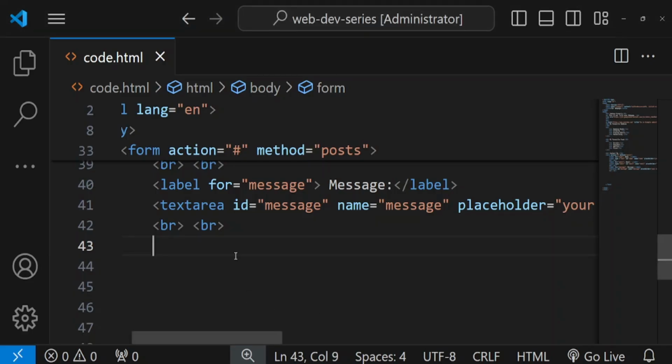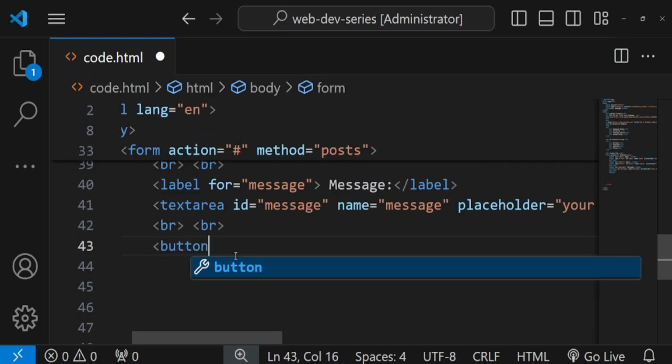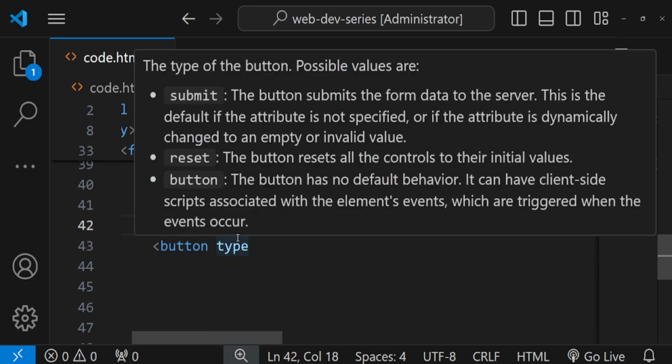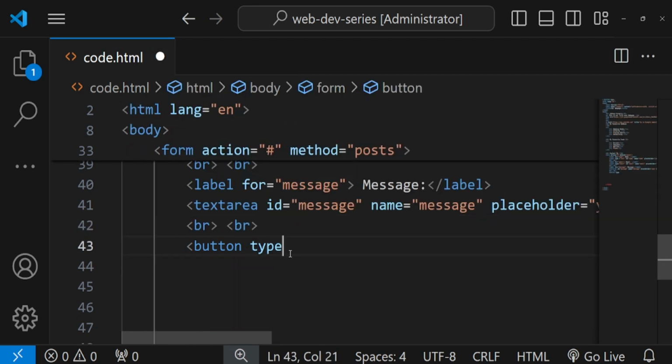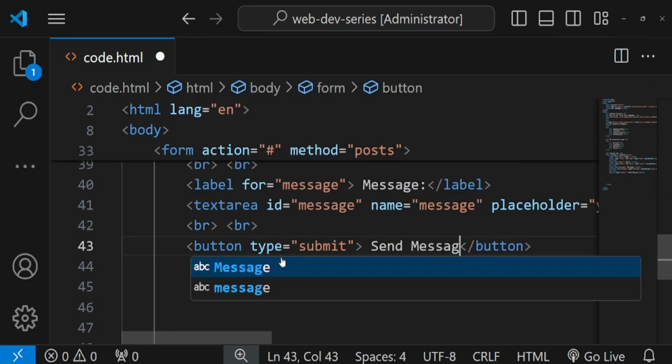So we'll go inside and we'll be adding a button type. What do we want the button type? We'll say submit. Now button, not push. That's gonna look weird. Button type submit sounds better. So after this, we're gonna be closing this and we'll be writing send message.